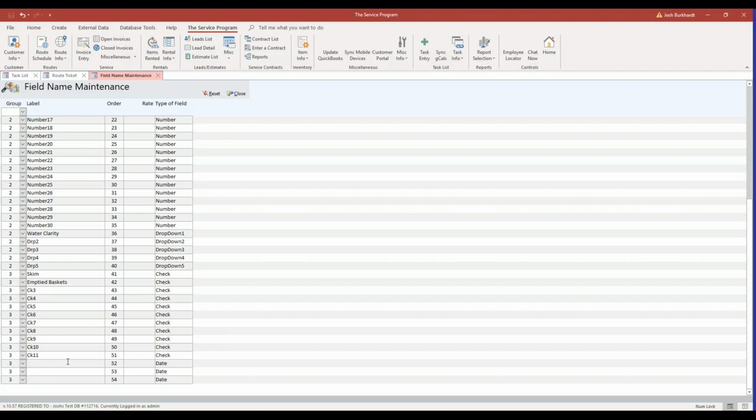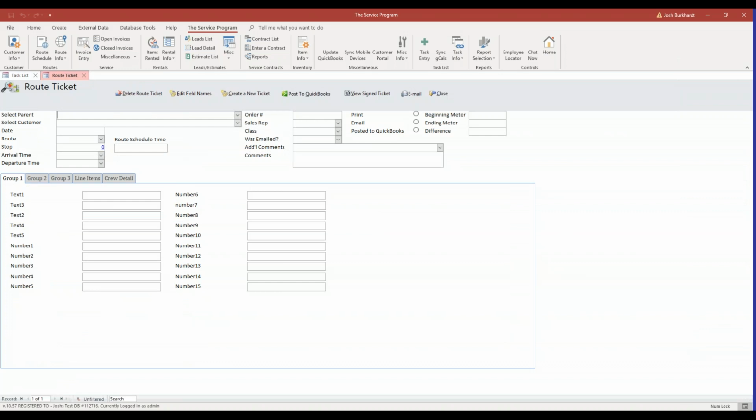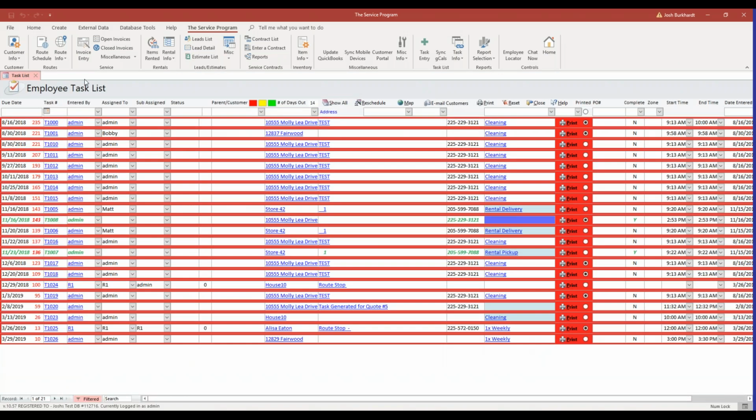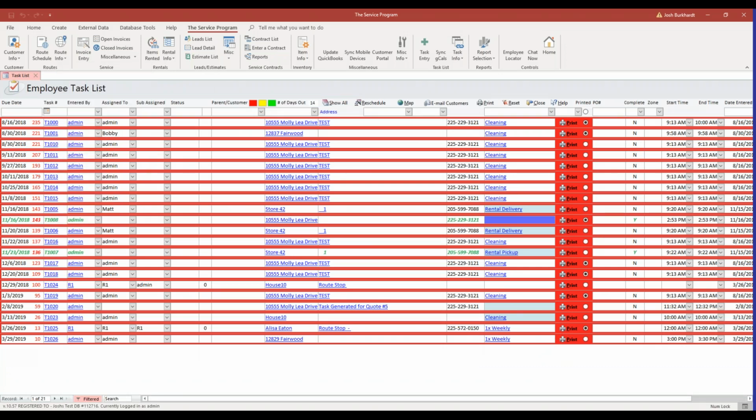Date fields are rarely used in the pool industry, so we're going to go ahead and blank those out. Once we've formatted our route ticket labels here, all we need to do is click close. If I close this route ticket that we've created and head back to the route ticket list, I'm going to go there by clicking route info, and two below ticket entry is route ticket list.